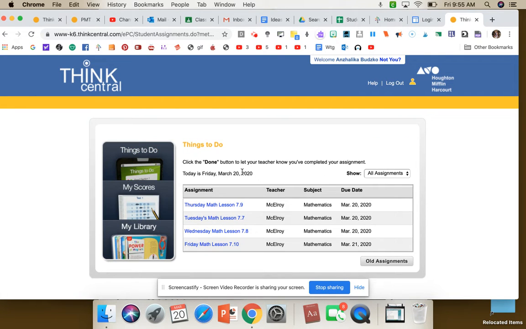Inside things to do, you can see what has been assigned to them. As they complete each assignment, it will vanish. You can also view old assignments if you want to look at how they did on one. My Scores is where they can view problems that they've missed. But let's go ahead and, for example, let's look at today's math, 710.